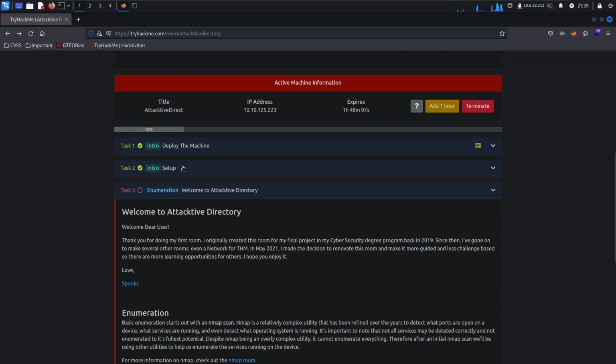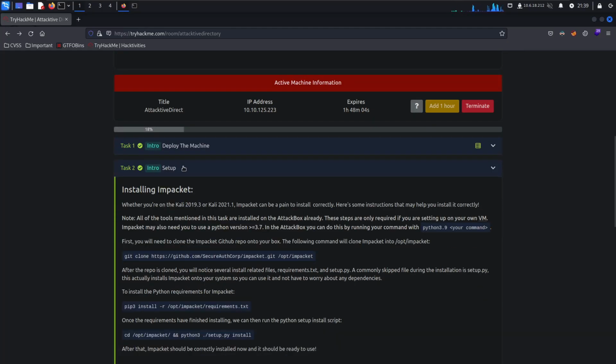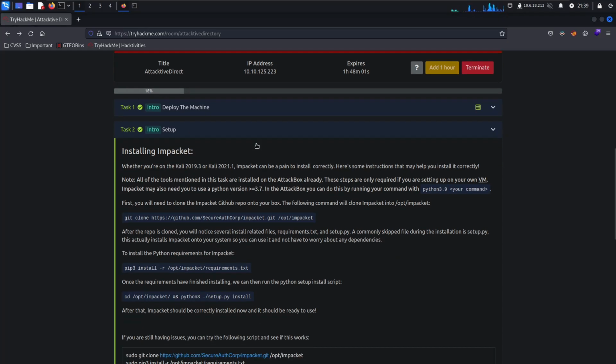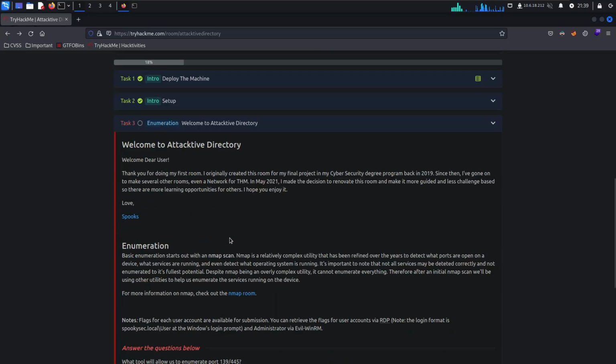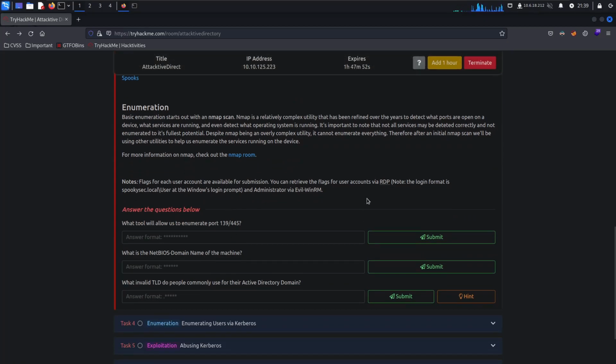If you haven't set up your box, in case you're using a custom install of Linux, you can pimp your Kali following these instructions, and there you go. So we're on task 3 just to start, and in order to enumerate, it suggests that we can use Nmap. Actually, we can use a lot of other tools like RustScan or some other scanners out there, and here it says there are flags for each account, and we can retrieve them for each account via RDP. And spookysec.local looks like the domain. We'll see it anyway on Nmap.